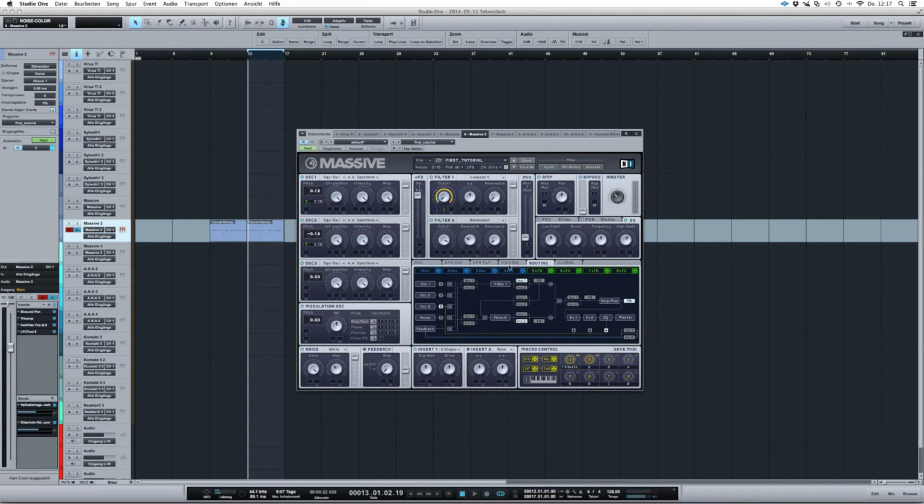Now we can have a look at what else we can do with it. You can use these macros for some cool things. For example, when we put it on the wavetable position, and in this case the wavetable position is a sawtooth and a square wave, we can very quickly change the waveform from saw to square.